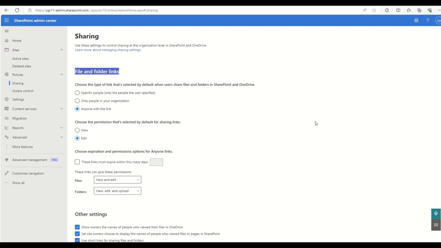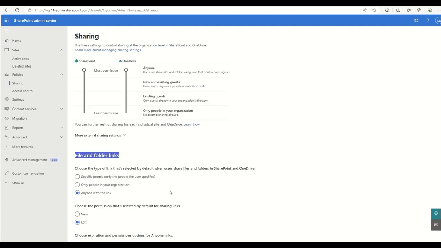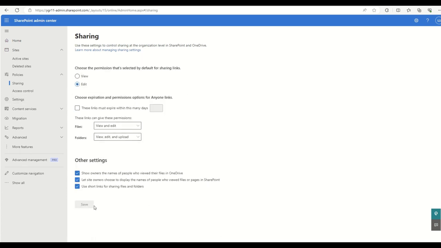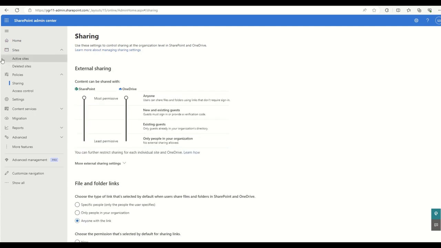And what type of permissions a user will have when they receive the link: they can view and edit the files, and they can view, edit and upload to any of the folders as well. Okay, I have already done this, so it's not asking me to save, but you have to save that. So that is the first thing we have to do.